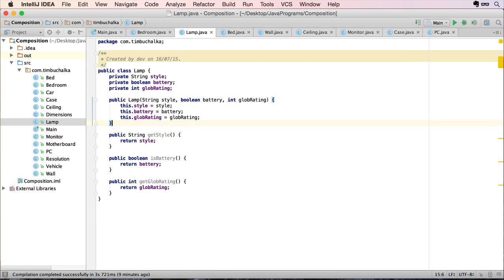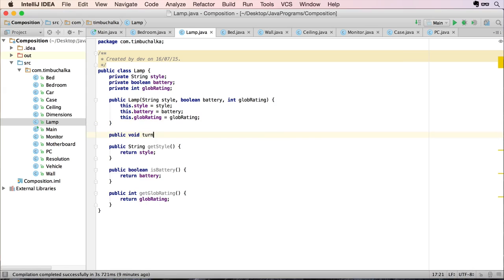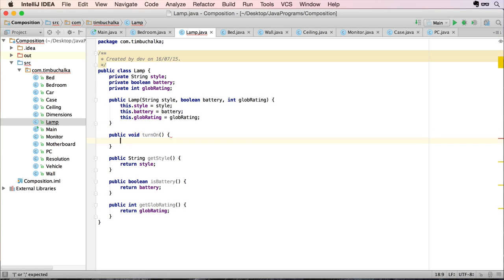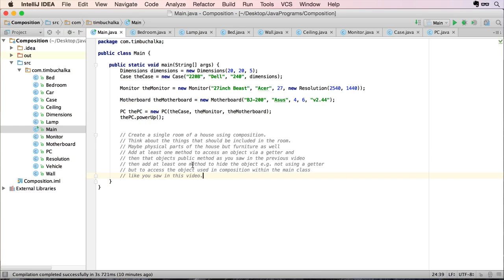And let's create a method here to turn on the lamp. So public void turn on. Turning on. So we should now have got rid of all those errors. So we've now got a valid class there, which is good. So let's go back to our main method now and implement this.